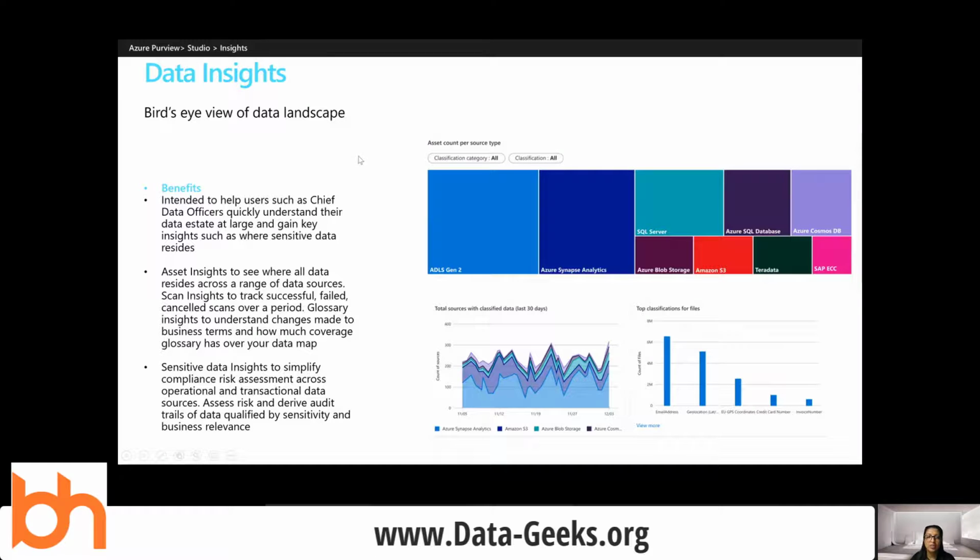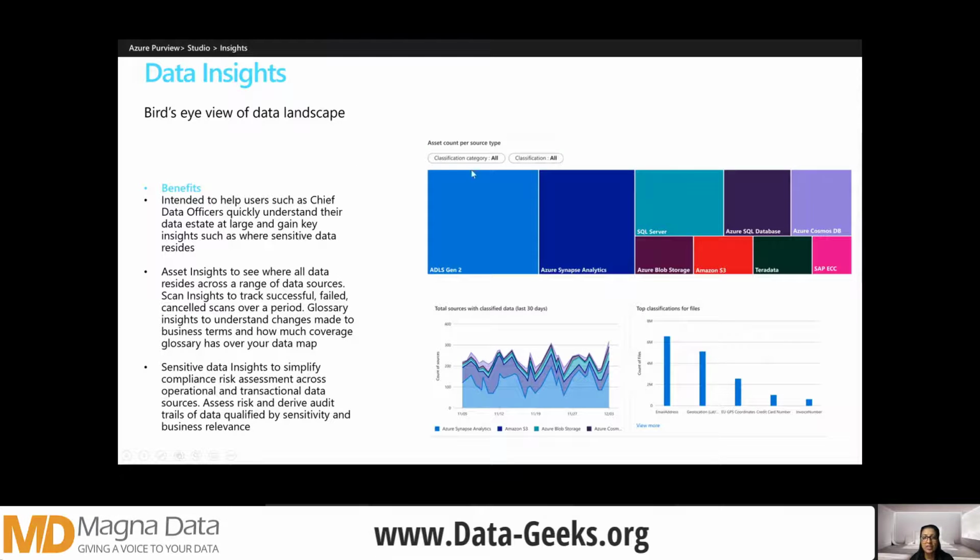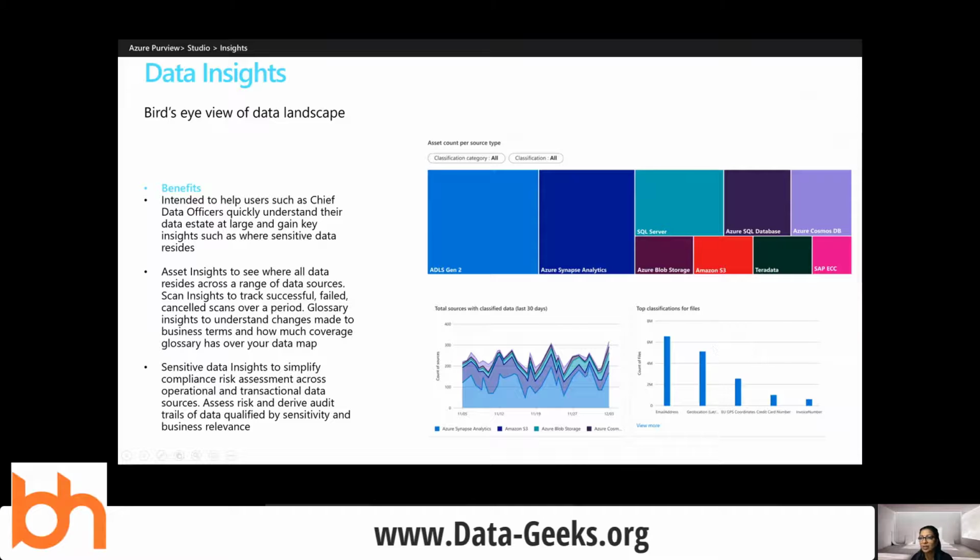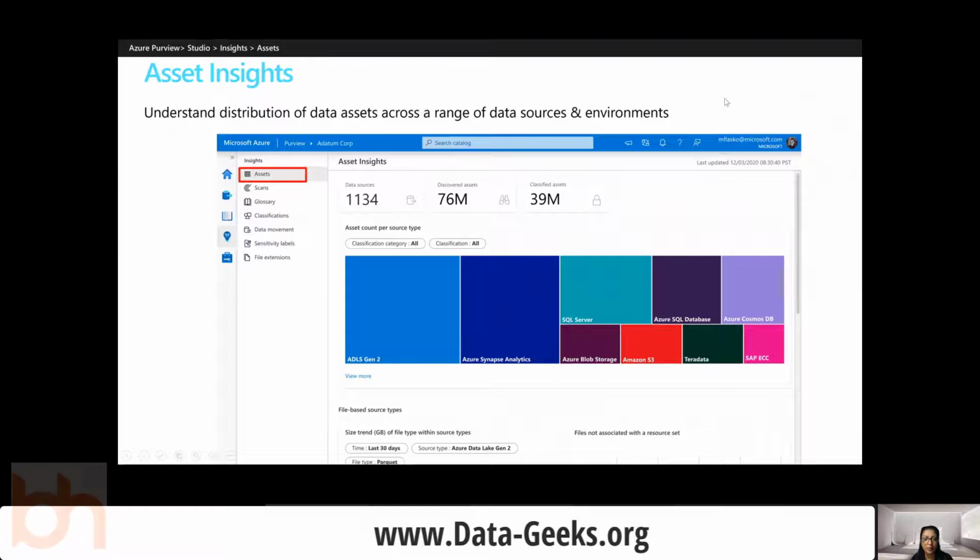And here's a bird's eye view of the data inside. So in this case, these guys have hundreds of assets registered. If you look at my data insights, you won't see any of this because I have two sources. But here's an example of what you can see. You can take a look at how much of your data belongs in what kind of source, and also what the top classifications are. So it'll show you what classification is. And this is one way to look at it.